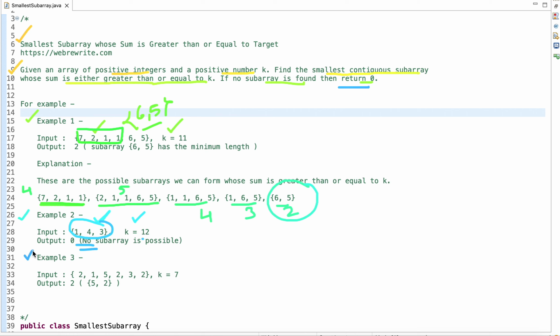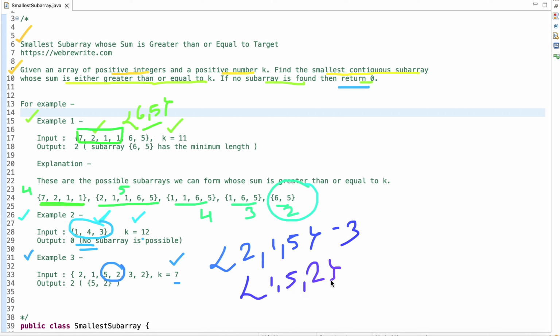Now let's move to the third example, and we have to find a smallest subarray whose sum is either greater than or equal to 7. So again, the smallest subarray is this, but let's see all the possible subarrays we can form. So one such subarray is 2 1 5, and its sum is 8 and its length is 3. Similarly, we can form this subarray where the elements are 1 5 and 2. So we have to form the contiguous subarray.